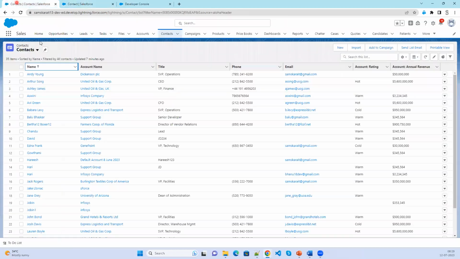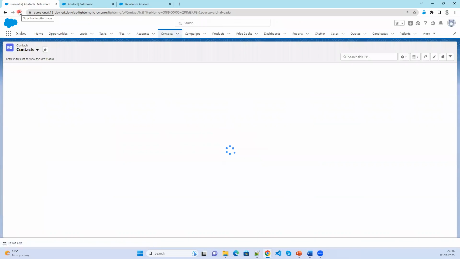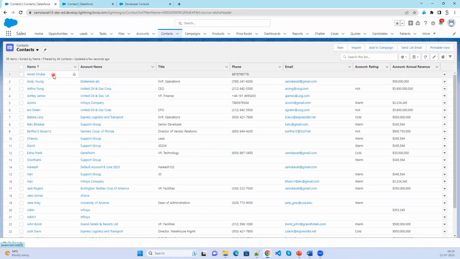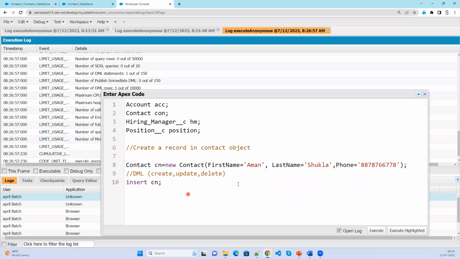Now, let me refresh this. Here in Contact, there is an Aman Shukla record created inside the object. There is a record created in the Contact object. Who has created it? The developer has created it from the anonymous window. Now let me show you how the record looks before the insert and after the insert.